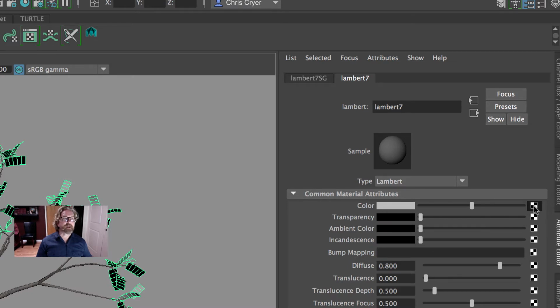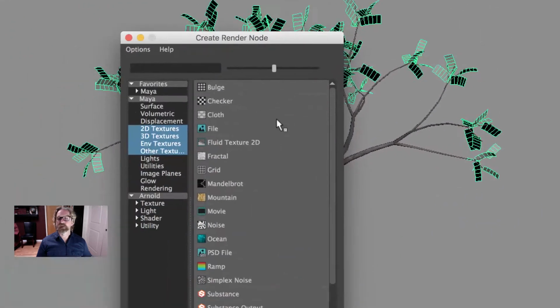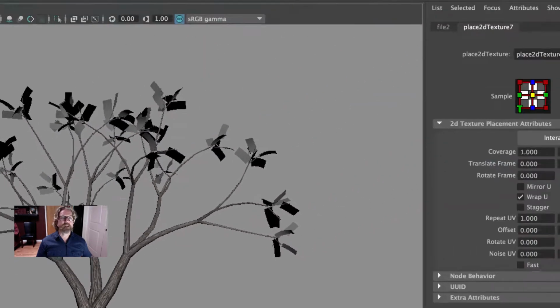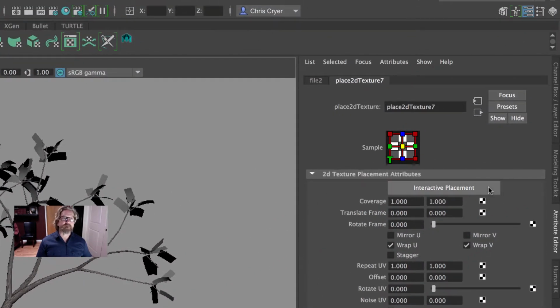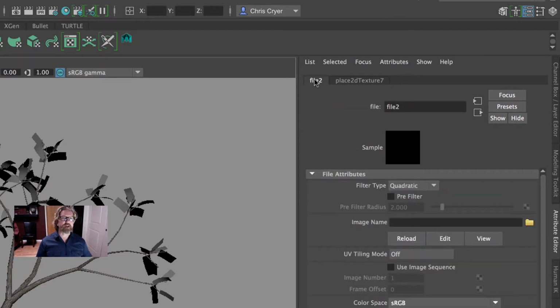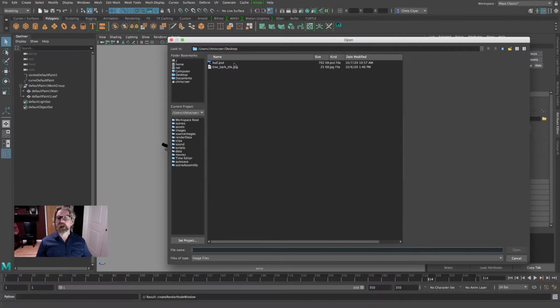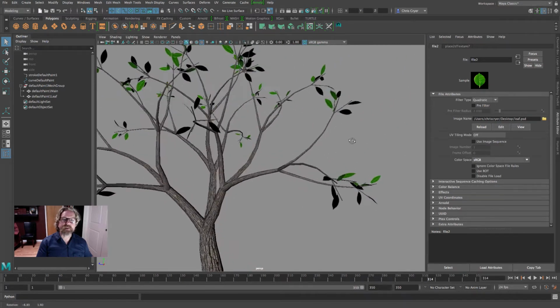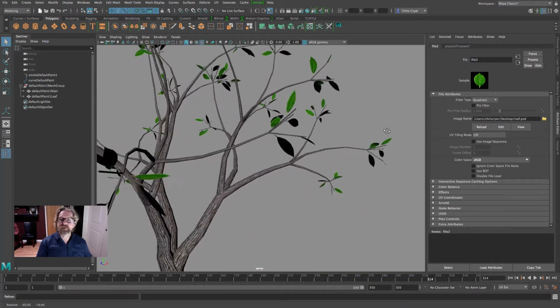I'll come and click on the map. Right, we have all of these maps. We're going to click on the file. Now, in this case, as I was mentioning a moment ago, it dumped me into the 2D texture placement icon. Just click back over to File. We'll come to Image Name. And this time we're choosing the Leaf PSD, which has an alpha channel. And so you can see the alpha is made invisible, and we just see the leaf.